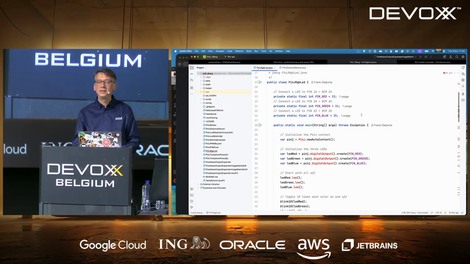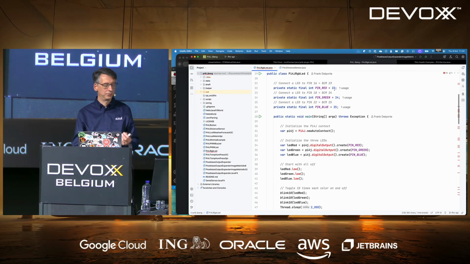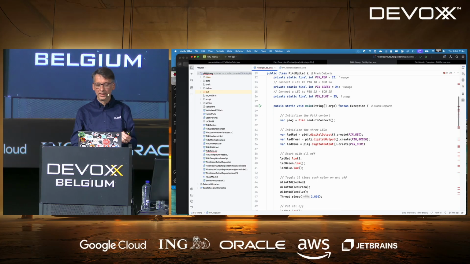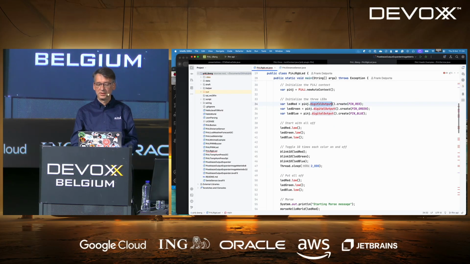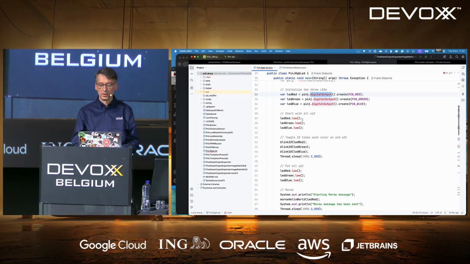And this is the basic code to blink a LED. I have this RGB LED, meaning 3 LEDs are inside there, a red, green, and a blue. Each is connected to a wire, each is connected to a pin. I create them as a digital output. I put them low, I let them blink.